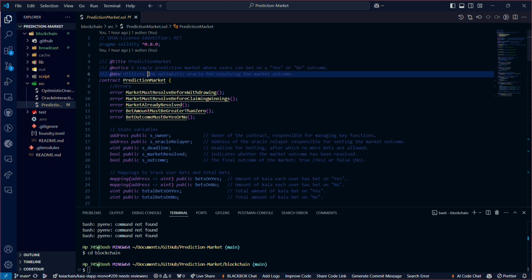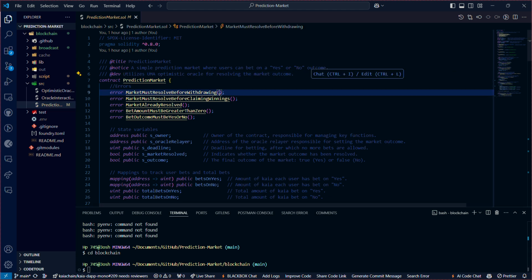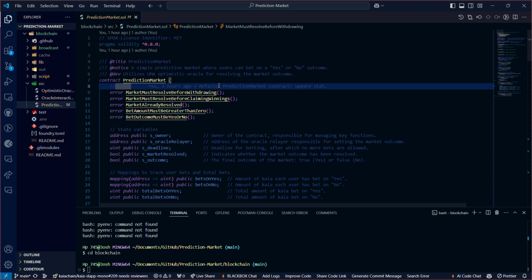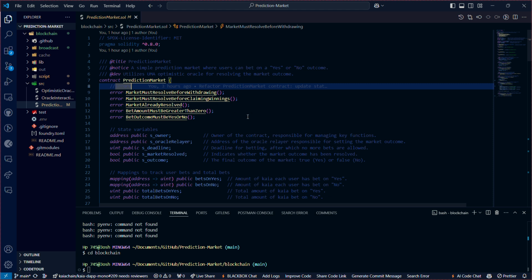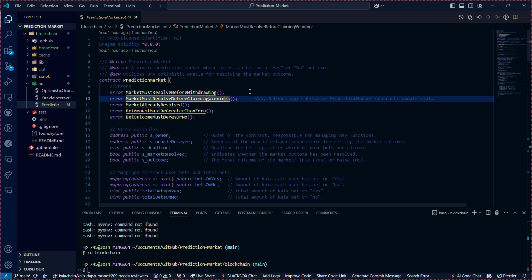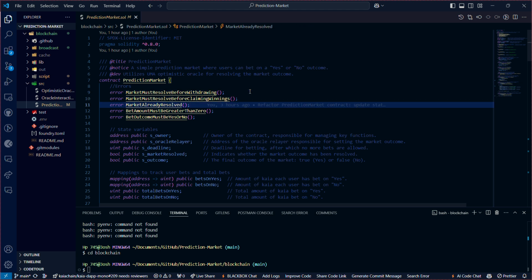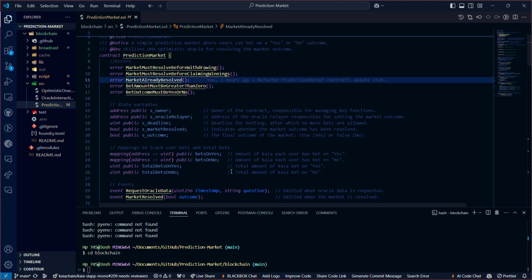Then we also utilize Human Optimistic Oracle. Human Optimistic Oracle is deployed on a number of chains, but I stuck with Sepolia. So you need Sepolia testnet ETH. You can get that from Alchemy, Chainlink, and other faucets. So here we just did our basic custom errors, and we'll get to see them later on in the code.